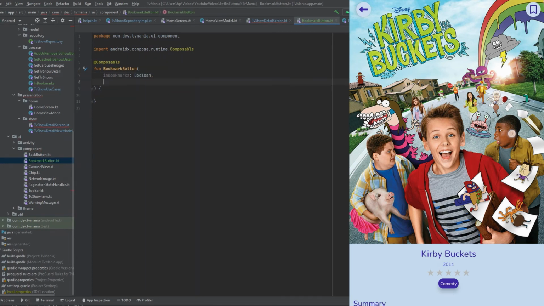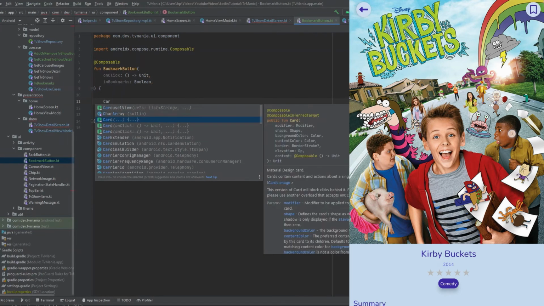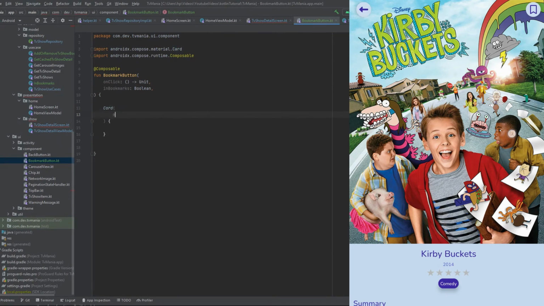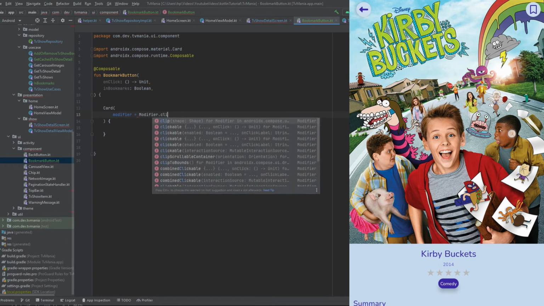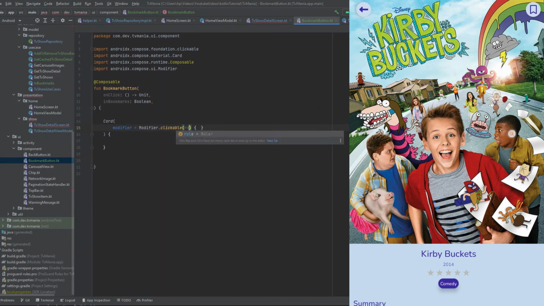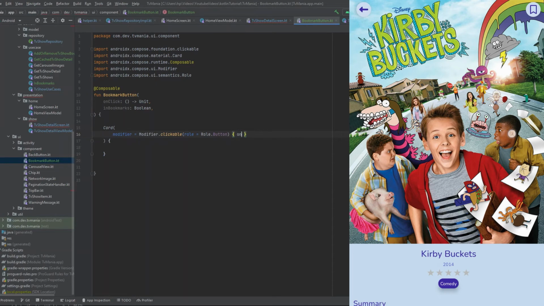And let's customize the button size. And as we did before, on click. So I'm going just to move on click at the top. On click, it will be unit, and that's pretty much it. I'm going to first of all create the card to represent the button. So it will be a card with a modifier. Modifier equal modifier, clickable, role equal role dot button, and here I'm going to perform on click.